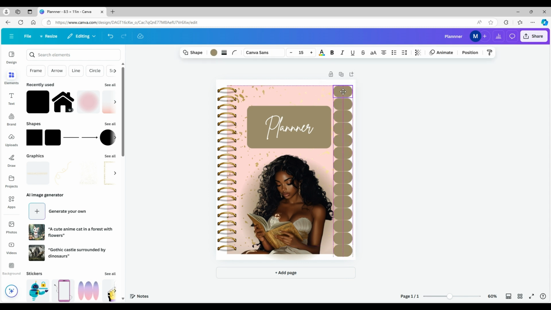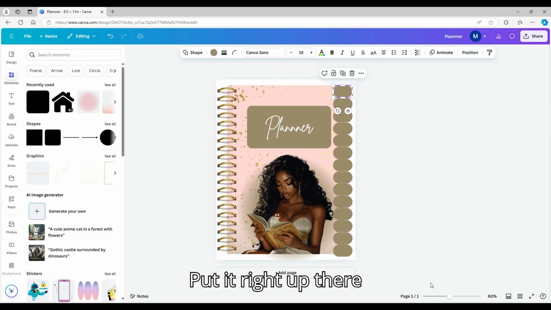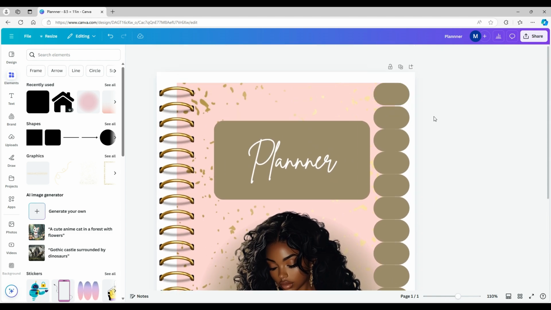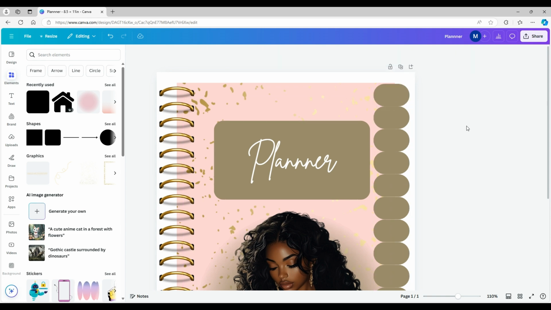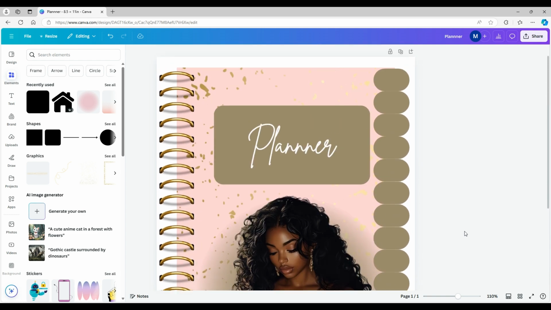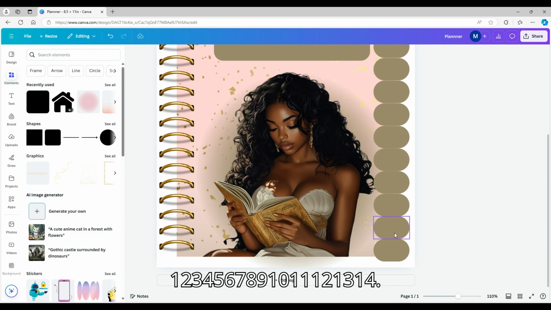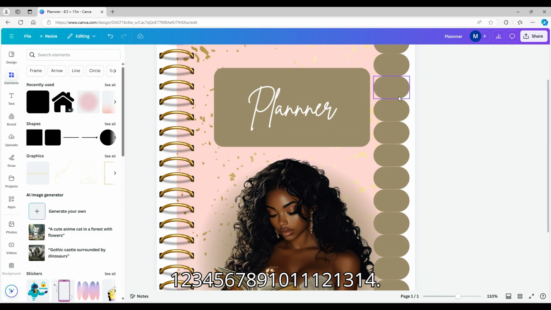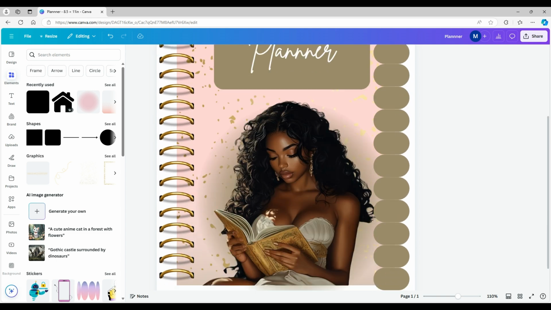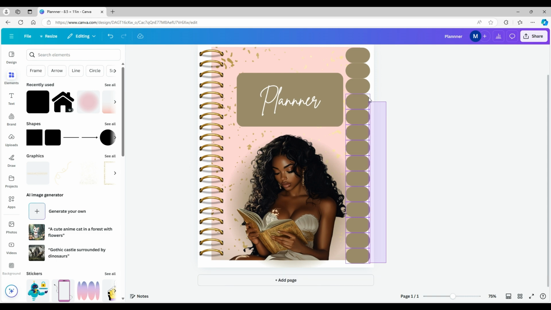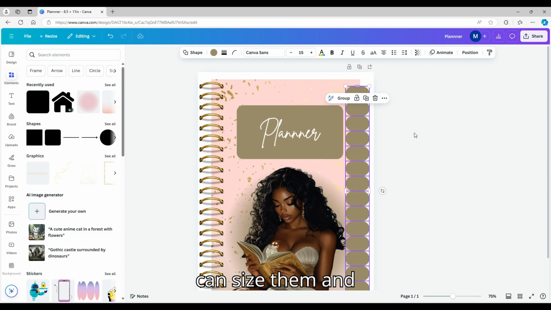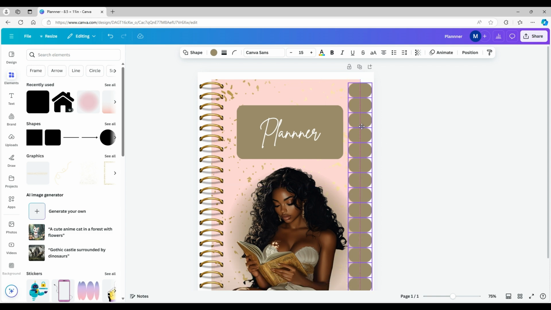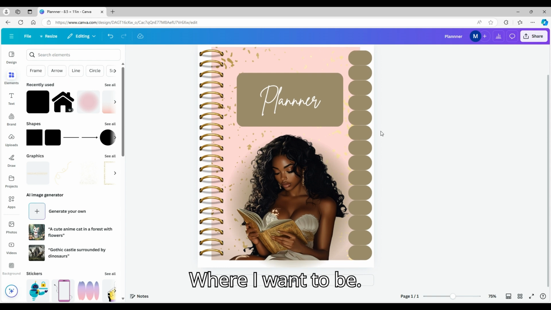Duplicate, put it right up there, and bam. 1, 2, 3, 4, 5, 6, 7, 8, 9, 10, 11, 12, 13, 14. So now that I have my 14 tabs, I can group them together and I can size them and place them where I want to be.